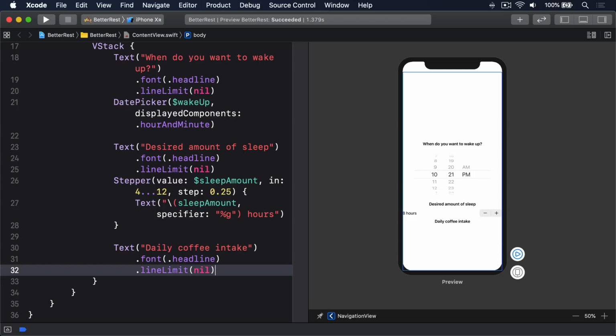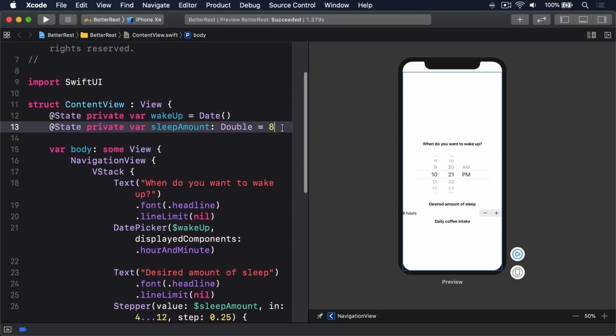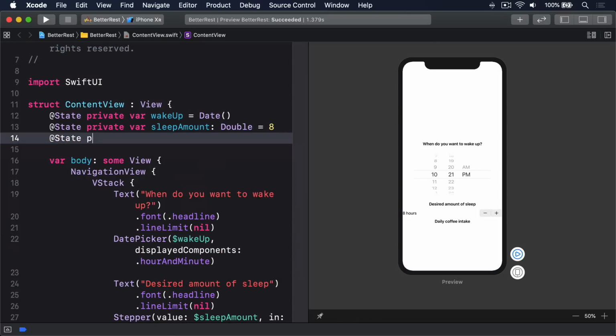Below this one will be another stepper, where they can choose how many cups of coffee they drink. If the answer is 0, this is not the app for them. This is an app to help folks get to sleep with coffee. So we won't allow 0, we'll allow 1 up to 20. But again, it has to be bound to something. So I'll make another property up here. We'll do @state, private var, coffee amount is an int equal to 1.